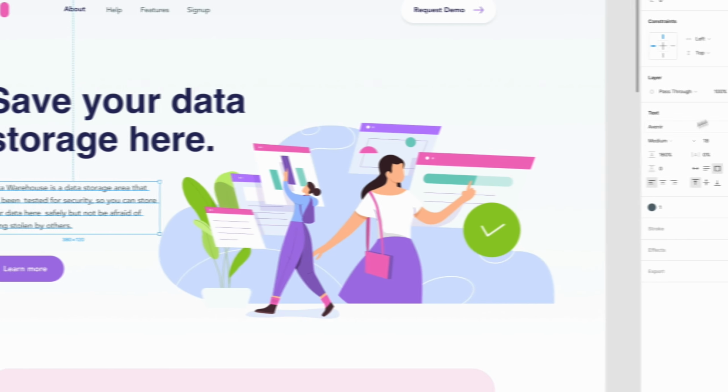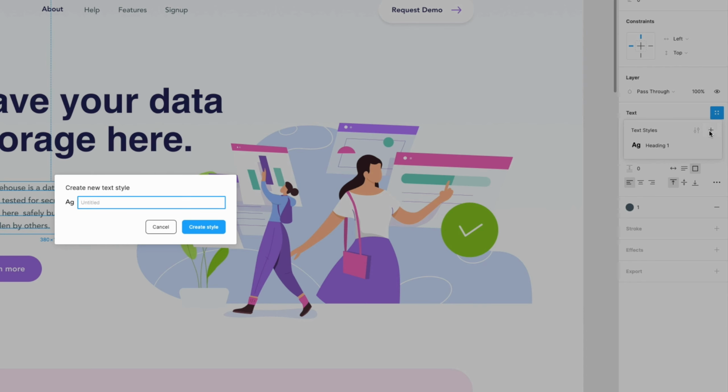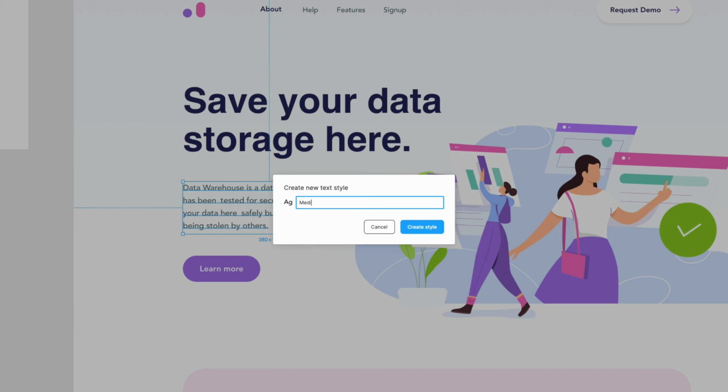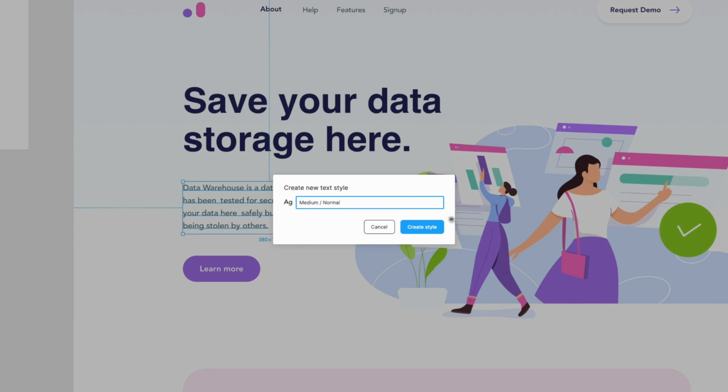So to do that, I can come over here again, add a new style and say medium / and then I'm just going to do normal because it's not a bold font. And the slash here is really important for how things are organized in our styles. So if we have medium / normal or medium / bold, those two styles are going to be grouped under medium, which you'll see in just a second when we add that medium bold style. So let's go ahead and click here to create that style.